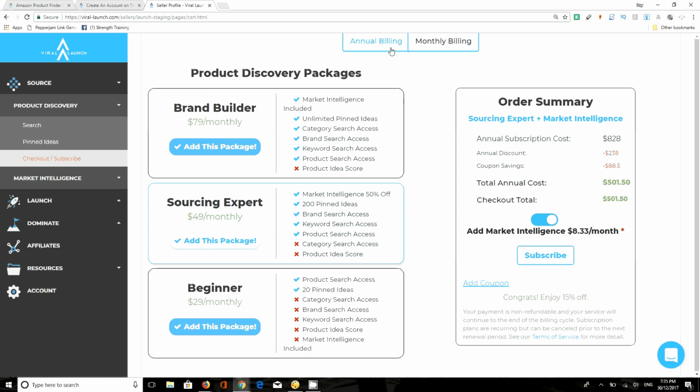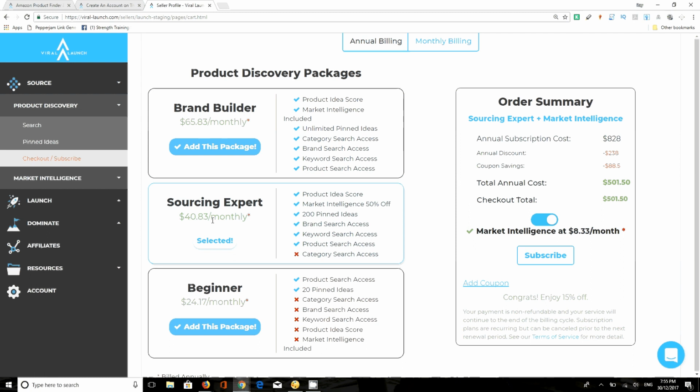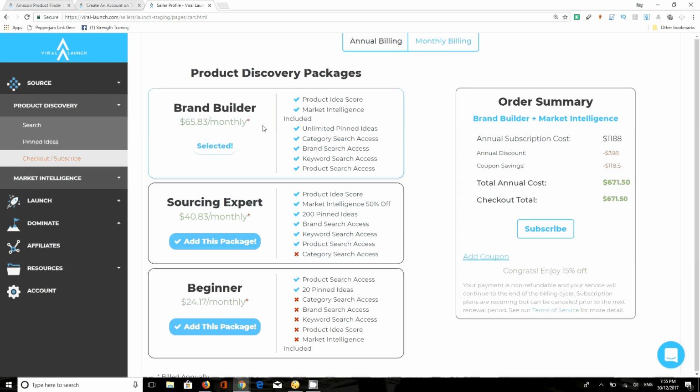So they're really trying to get you to go on the annual package. By default, when I came here, it selected the sourcing expert. That's I suppose marketing 101: select the middle option by default. I'm going to add the brand builder package, so I've unselected sourcing expert, because this has everything and I want to be able to show you everything that it does and see whether this category search is actually worth the extra money or the money that you're saving on market intelligence.